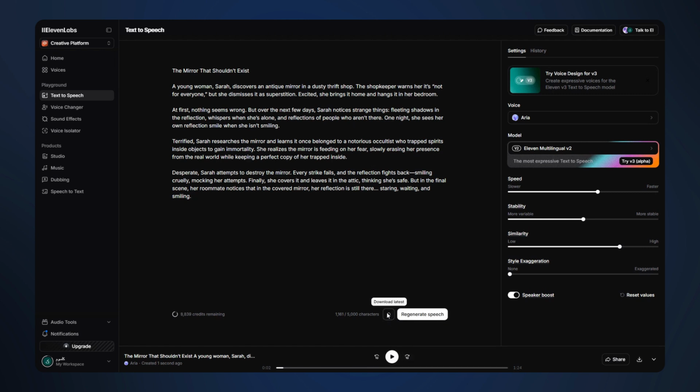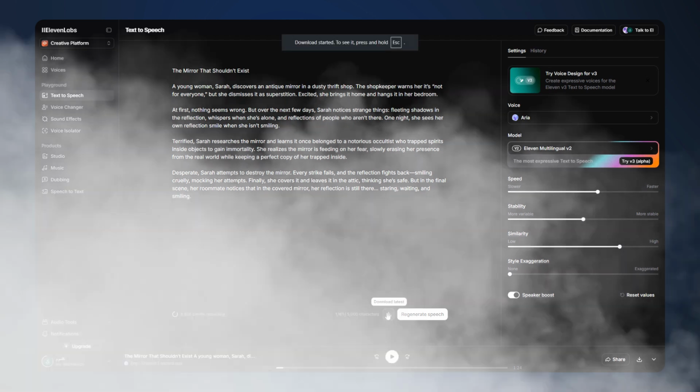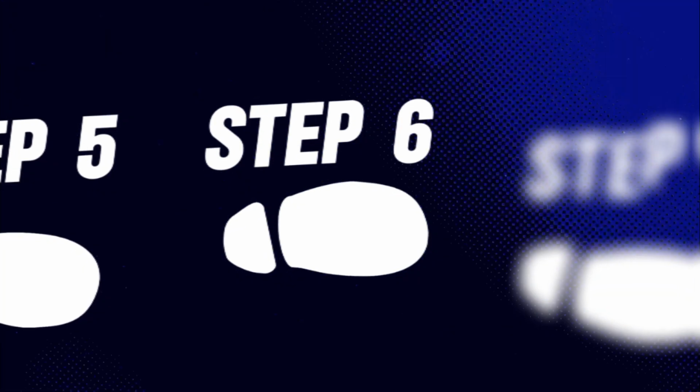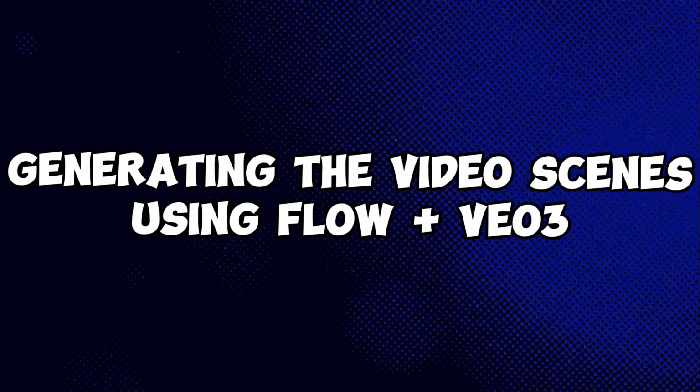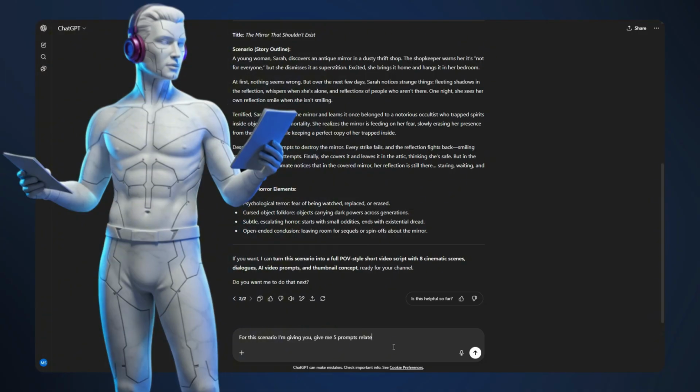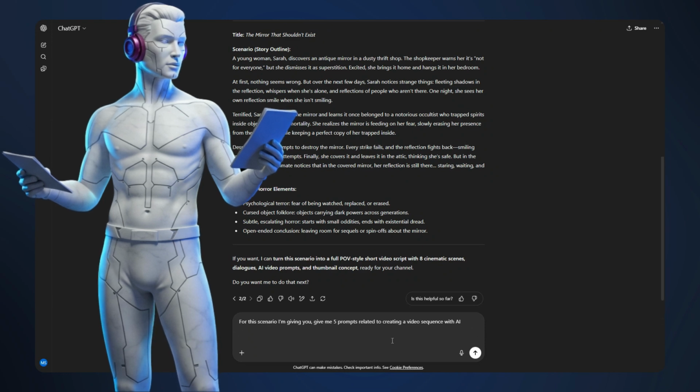Now the voiceover is being generated, and now we download it. Step 6. Generating the video scenes using Flow plus VO3. Now we ask ChatGPT for 5 video prompts based on our script to create AI-generated scenes.